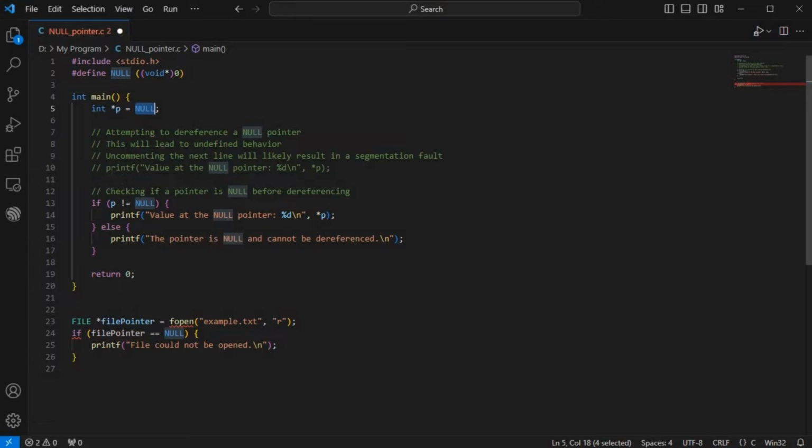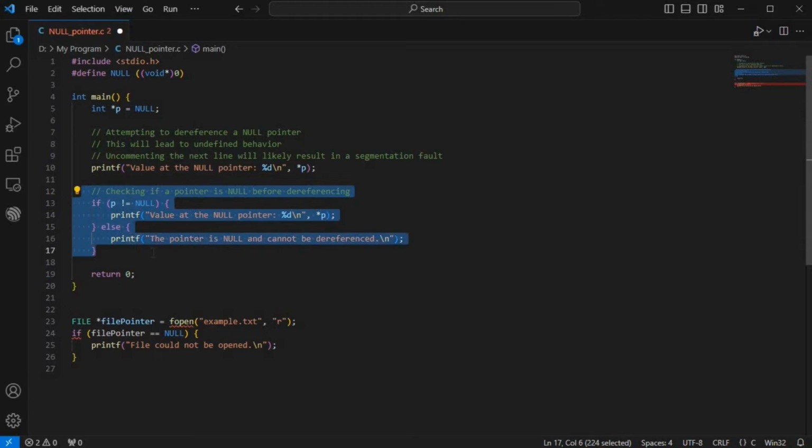And here if we attempt to print the value in this pointer, then our program will lead to undefined behavior, or we may get some segmentation fault error. So if I uncomment this, because this is a null pointer and we are dereferencing it, we can get a segmentation fault error in this case. So we always have to check for the null pointer.